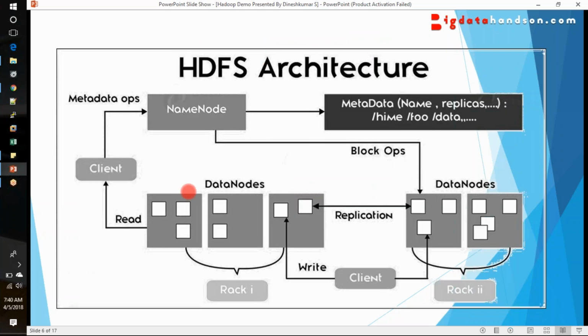Here you can see the master is called the name node. The name node interacts with the data nodes. Whatever request is raised from the client, it is checked with the name node. The name node has its own metadata, which records where the data is available across all the data nodes. Once we get the metadata information from the name node, then we carry out the operation with the data nodes.